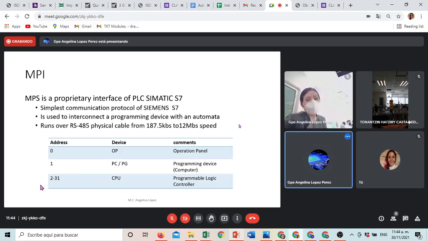Okay? And well, it says that the speed of this cable is from, I forgot how to pronounce numbers, 187 kilobits per second to 12 megabits per second. Okay, that's the speed of the cable. It means that it's not a high-speed cable. It's just enough to program the device and for monitoring, but not to transmit a huge amount of data.